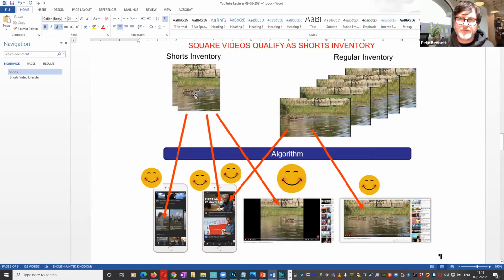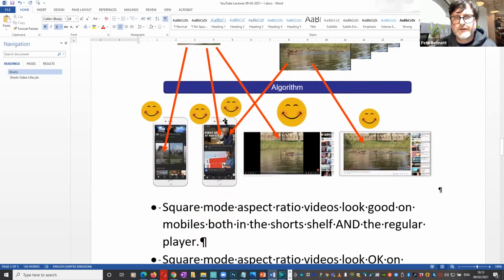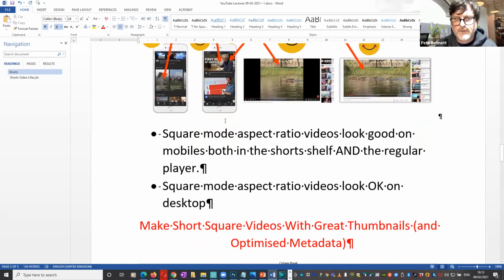Square videos form part of the shorts inventory, which means that they look okay on all platforms. They're not perfect on the desktop, but they look pretty good. They certainly look a lot better than 16:9, which means that you get more watch time and you'll get, therefore, more love from the algorithm. So my suggestion is that you start doing the shorts in the square format because they look good on all of the platforms.